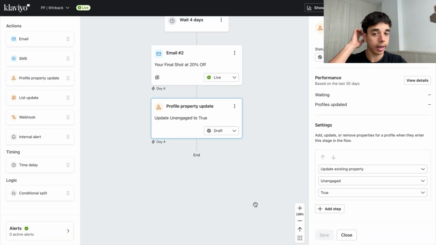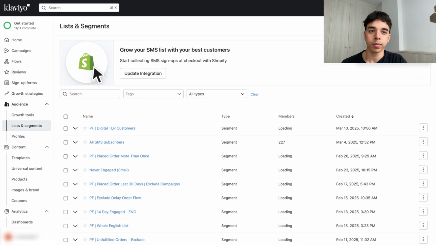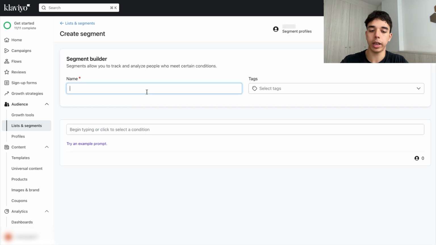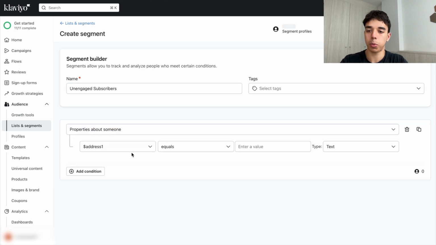So we save. And then after you have this profile property update, you need to create a segment to have people go into this segment that you can then suppress quarterly or on a monthly basis. So the way you do this is as follows. You go into segments, go into create new, you create a segment, you go into name, and you create unengaged subscribers. Then properties about someone, unengaged equals is true. That's it. And once you have this, you create the segment, and then you would be looking to suppress this segment on a quarterly basis.